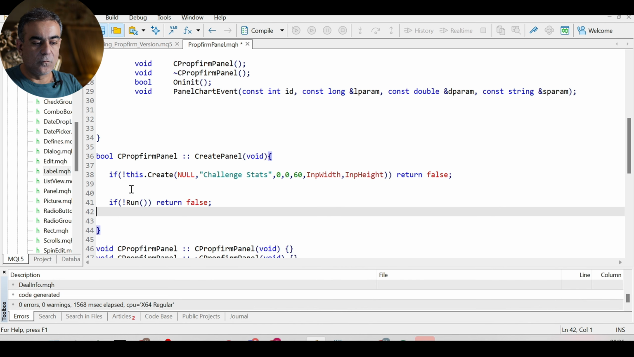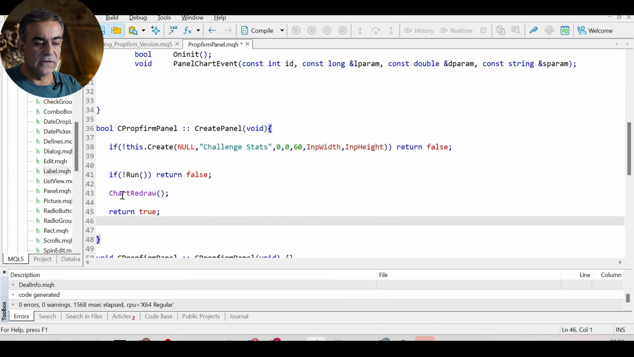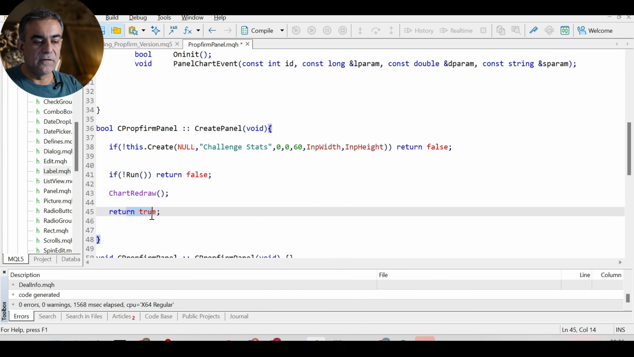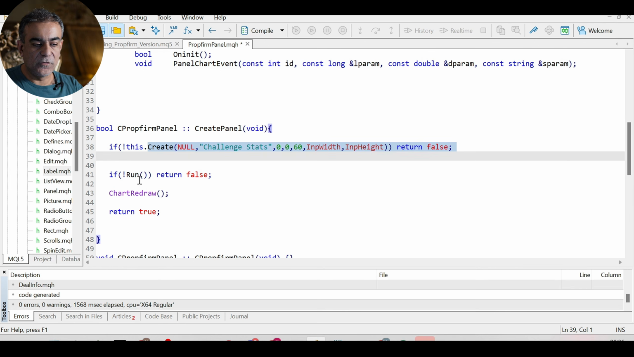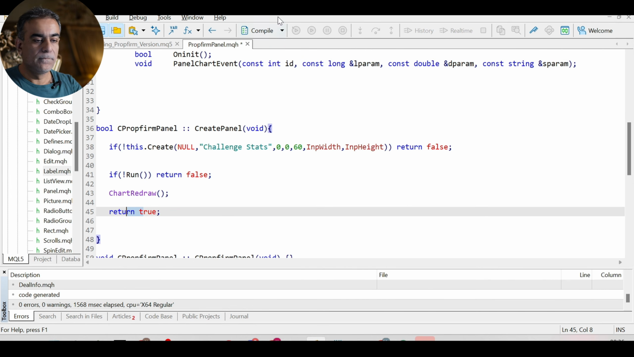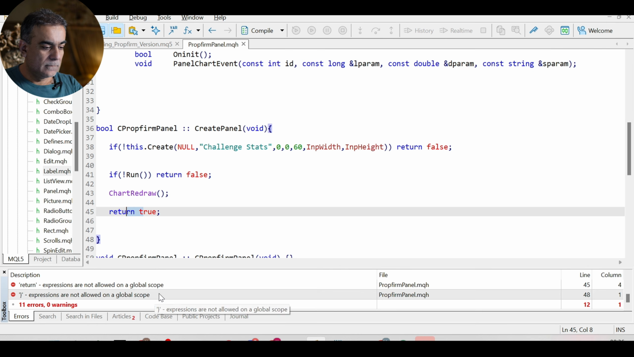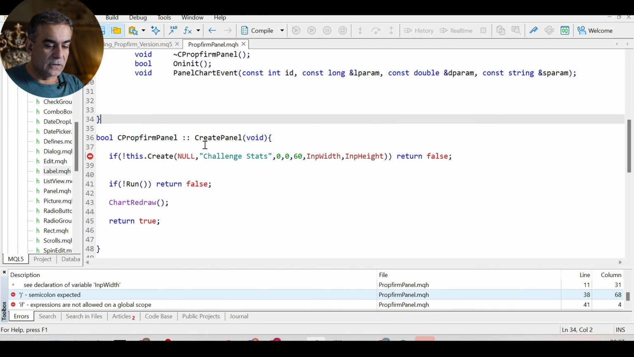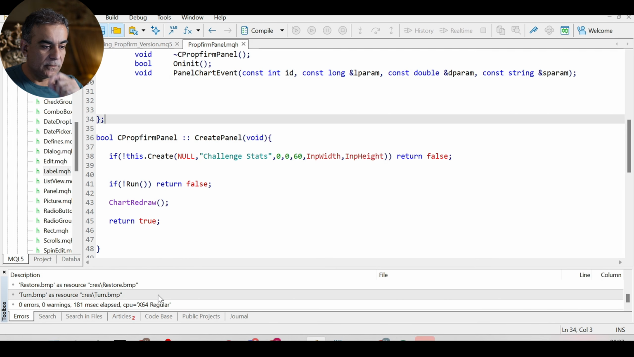After that, we ask to run this, try to run it. And if it's not run, meaning if you fail to run it, then return false. Otherwise, redraw the chart by saying chart redraw and return the value true. So if you're able to run this, then chart redraw and then return the value true. If I compile it, I forgot to put a colon here. I put a colon and then compile. Yeah, we don't have any error.